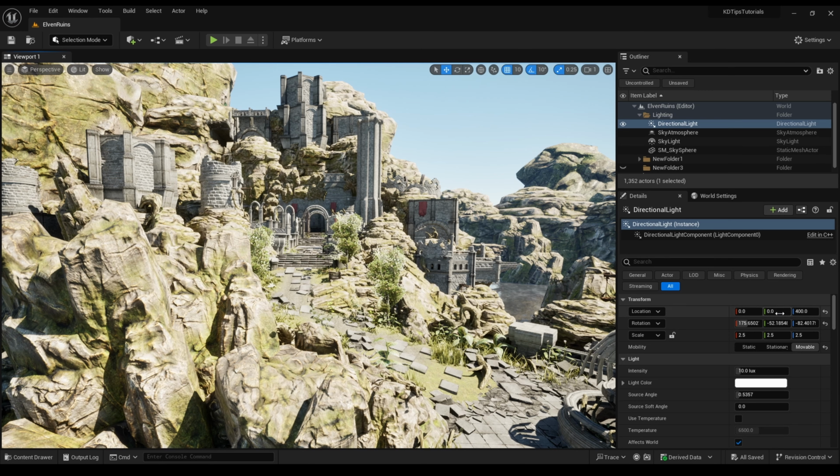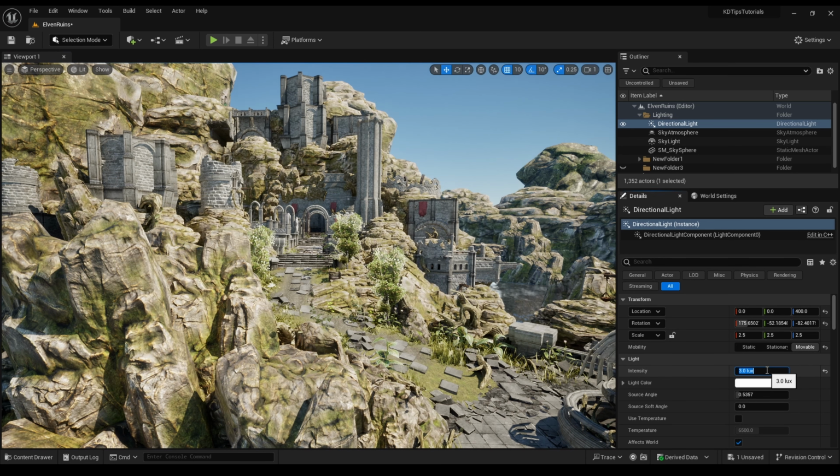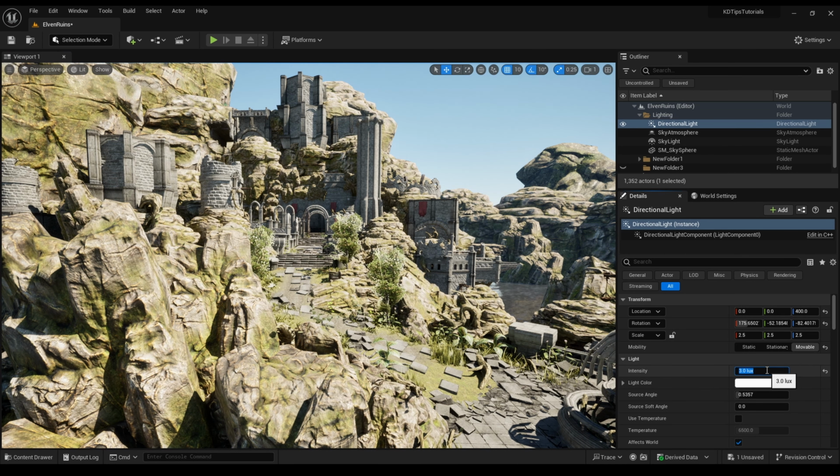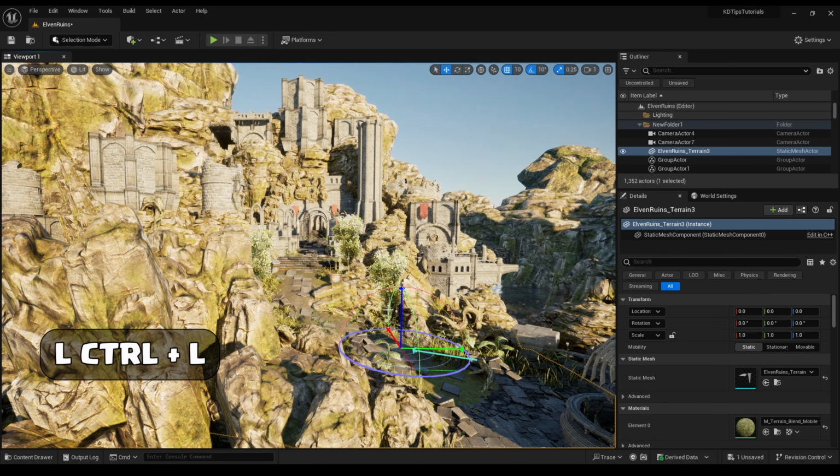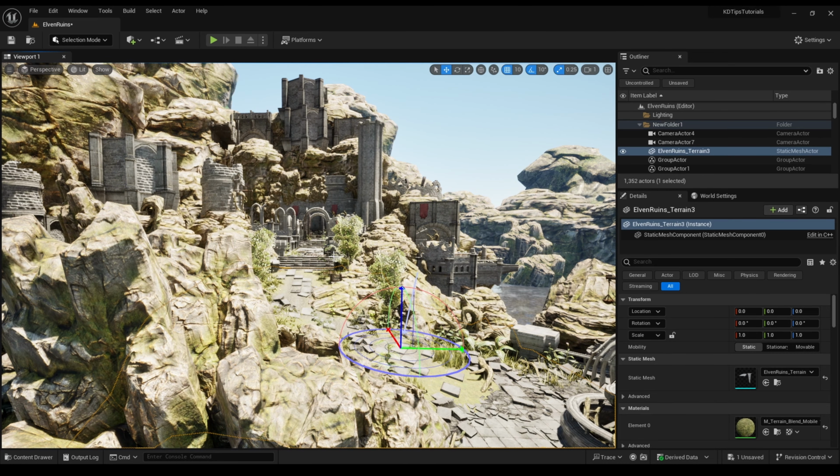First, let's reduce the light a bit because it pretty much hurts. This is the directional light, which is practically our sun. You can play with its direction by pressing left Ctrl plus L. Just move it until it reaches a point in the scene which you like.